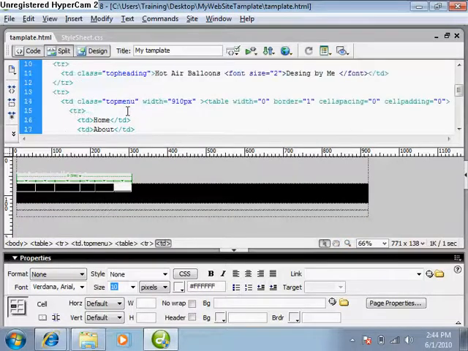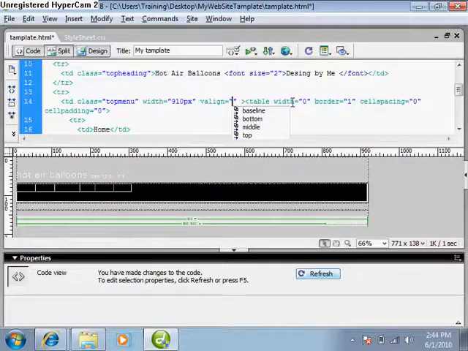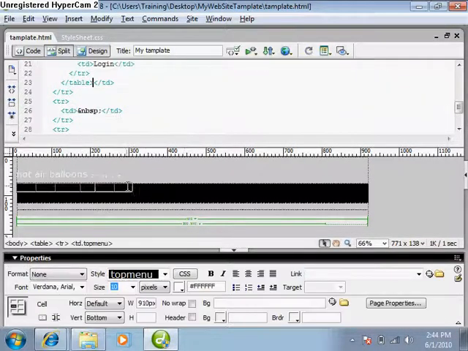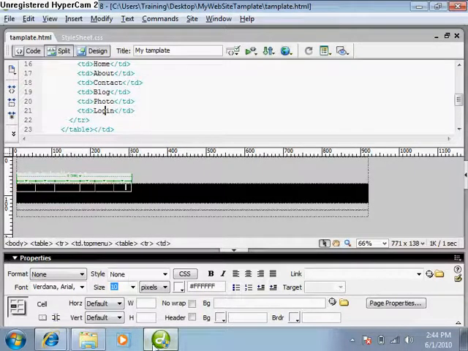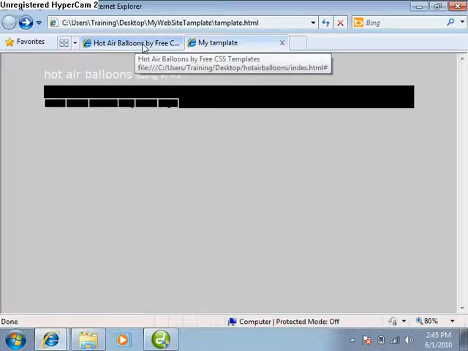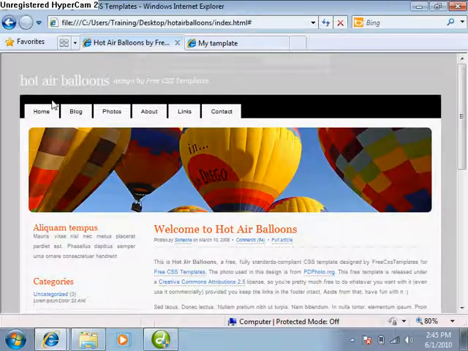So just put V align at the bottom. Okay, now what happened? Yeah, it comes at the bottom. And okay, these particular links must have a white background, and there is some border or space between these links. So how can we do this?